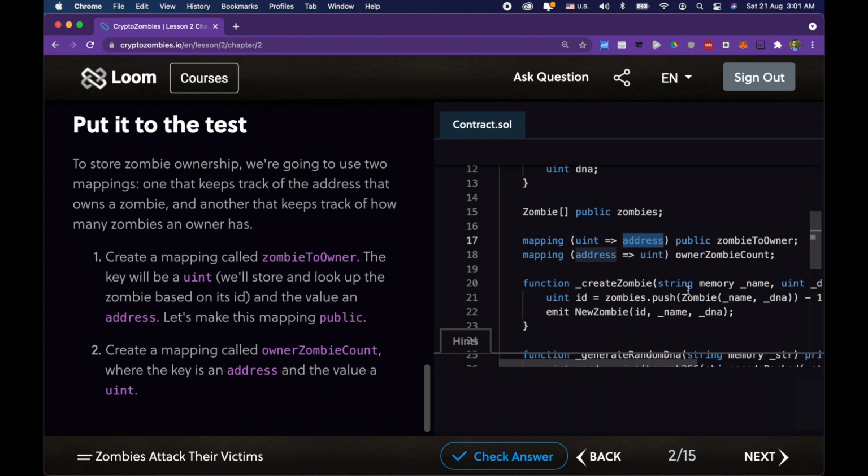Okay, that's all for today. We are gradually getting serious with our smart contract. Hope you learned something from it.